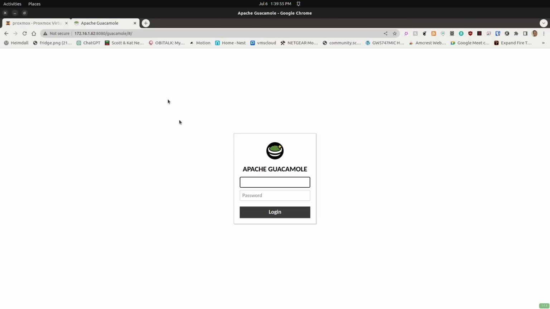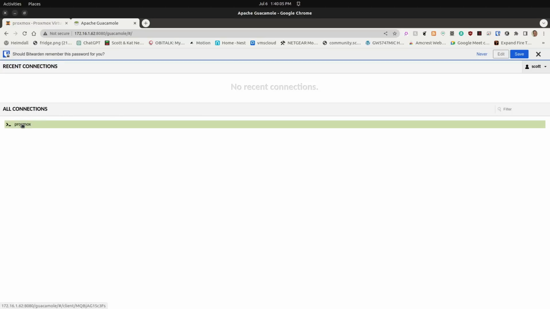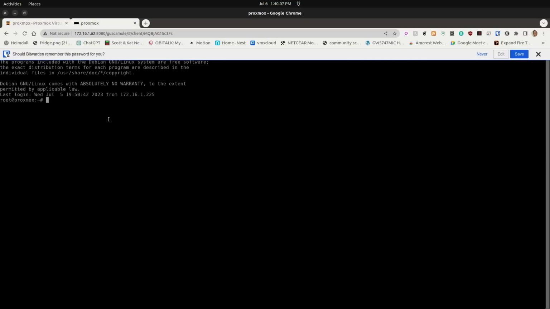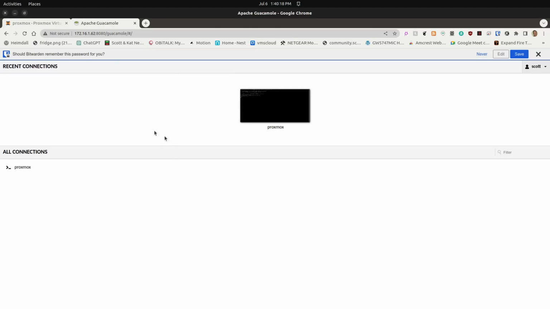And just to illustrate with the data and everything, I'll go ahead and type in my username and my password here, and we're able to log in. I only have one link here, and it's the link that allows me to log into my Proxmox. If I exit back out and go back home, here we are back at the home screen for this Guacamole instance.